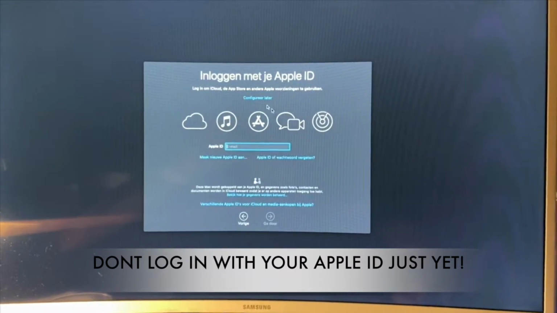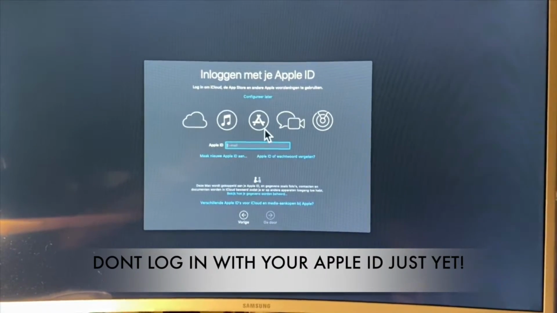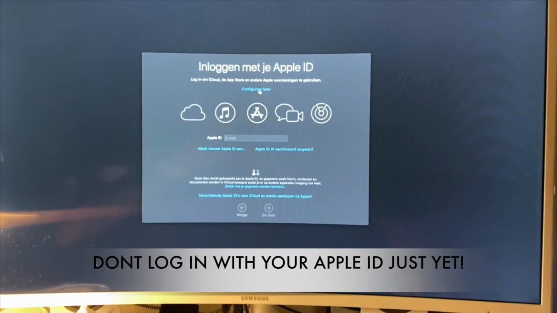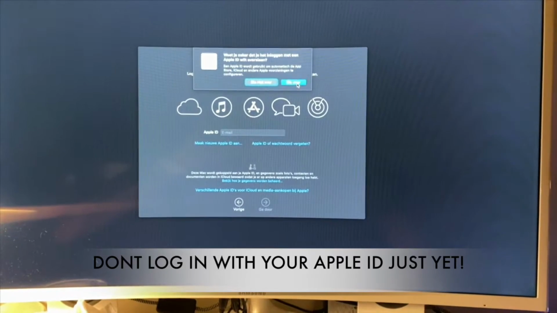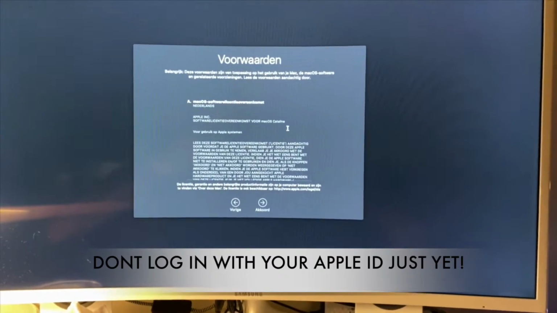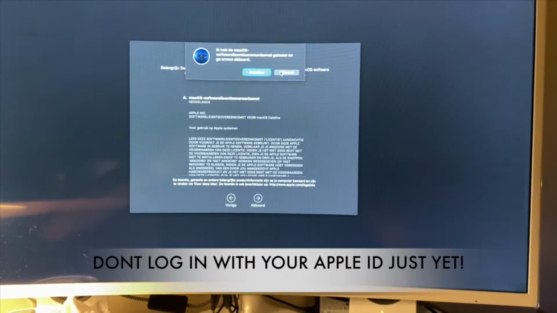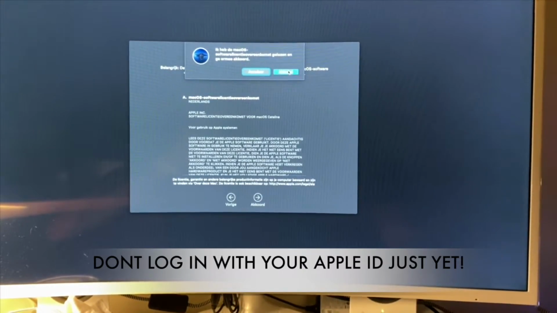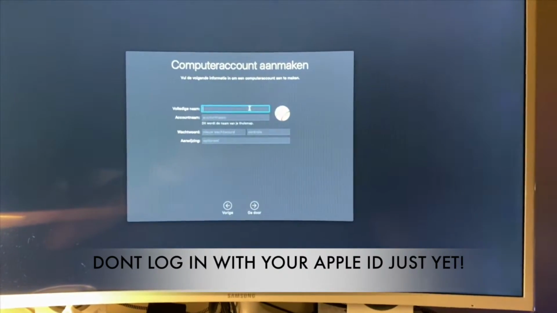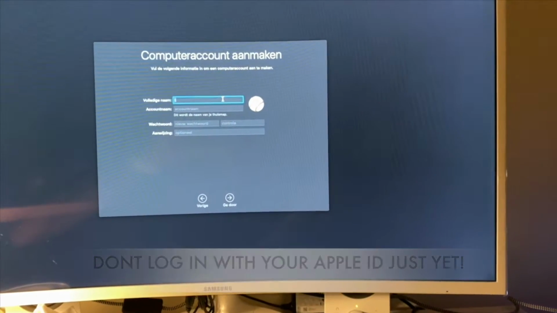Oh, this was really important. You just need to choose this one. Don't copy any files. So here as well, you need to choose to configure it later. Okay. Just go forward. Okay.